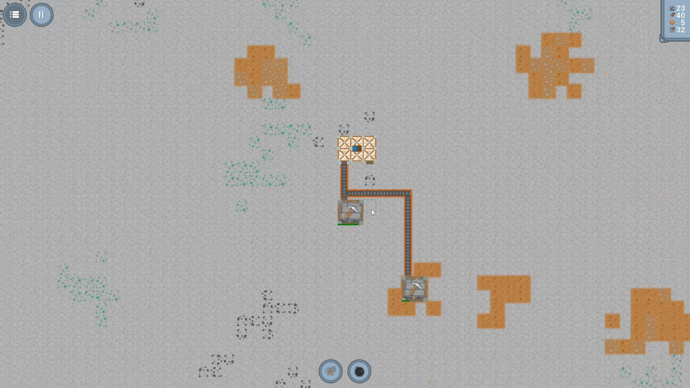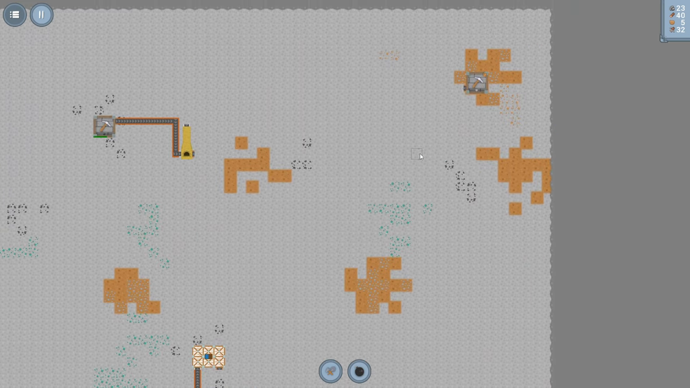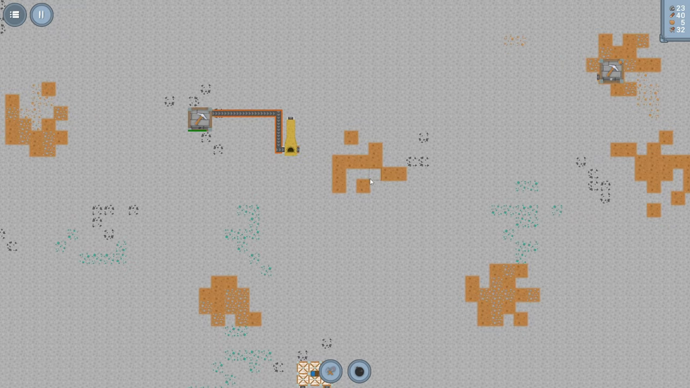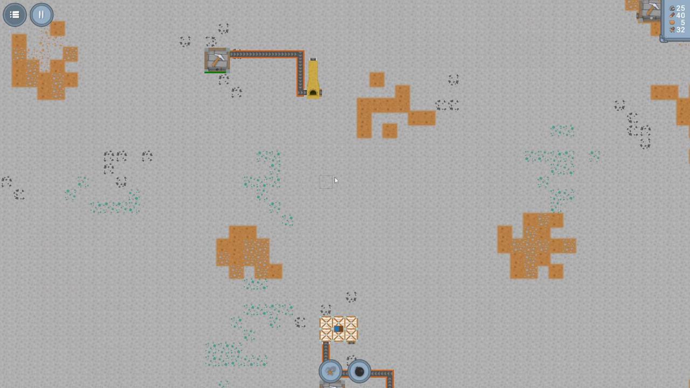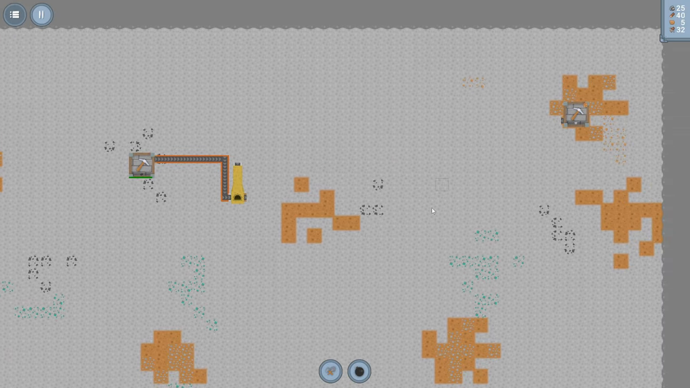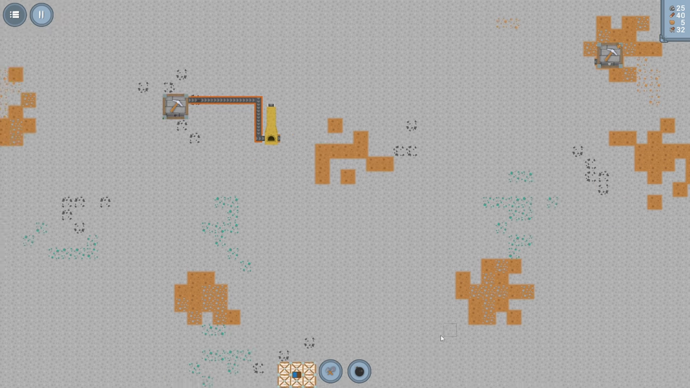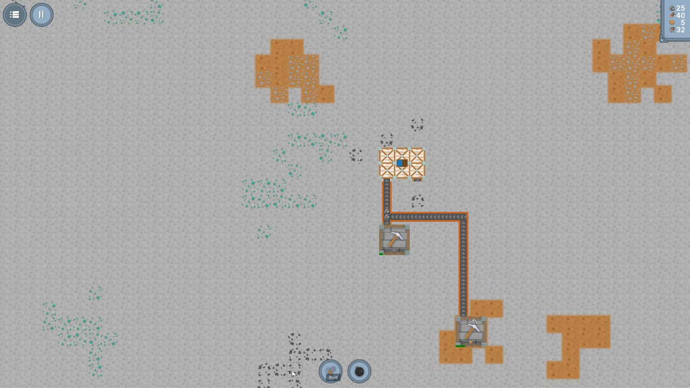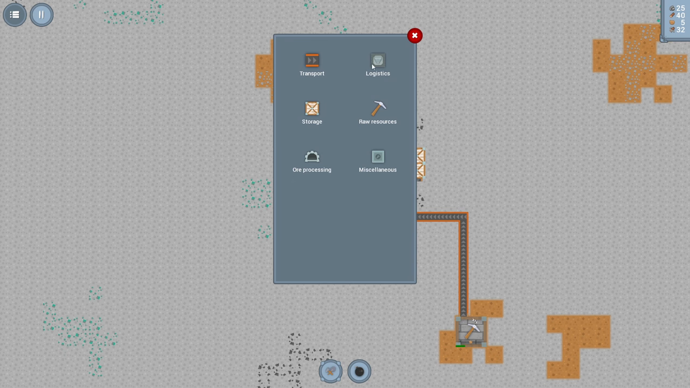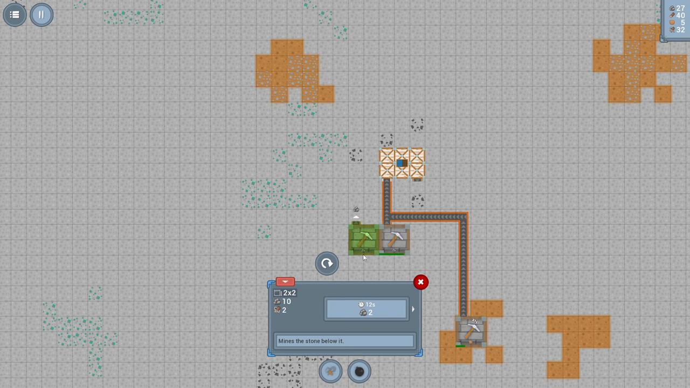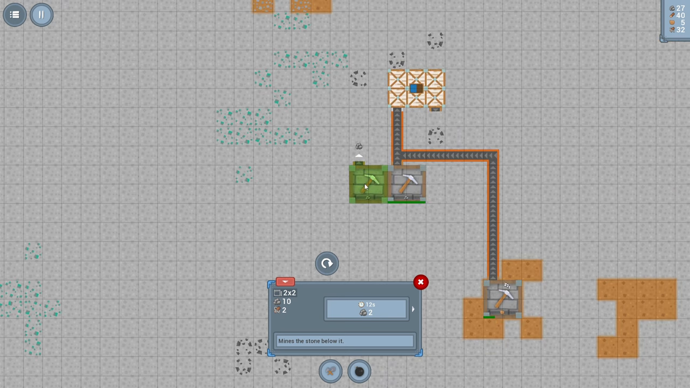Tempted to make another stone mine just for speed purposes. 24. Yeah, these things are kind of far apart. Let's do it. In the interest of time, let's do it. I don't have a way to speed things up. Fine. Boom. Boom.